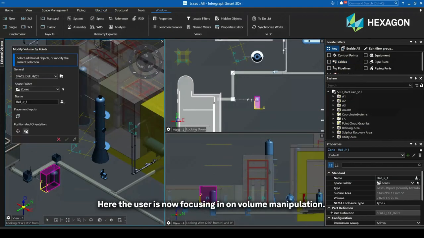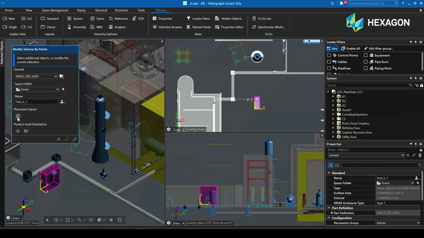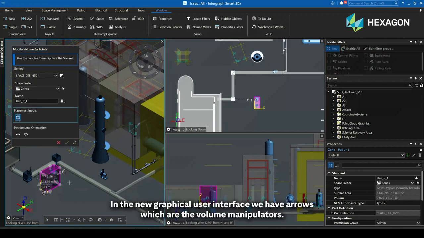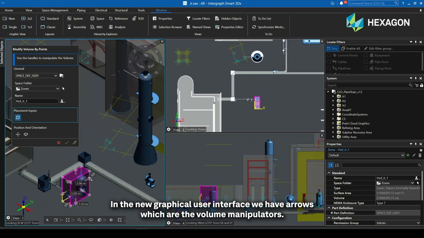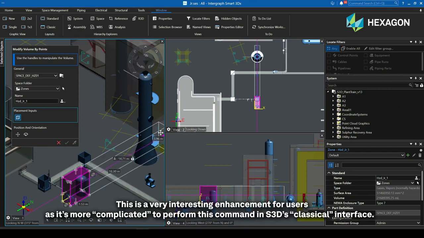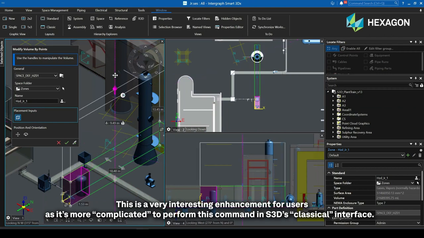Here, the user is now focusing on volume manipulation. In the new graphical user interface, we have arrows, which are the volume manipulators. This is a very interesting enhancement for users, as it's more complicated to perform this command in Smart3D's classical interface.